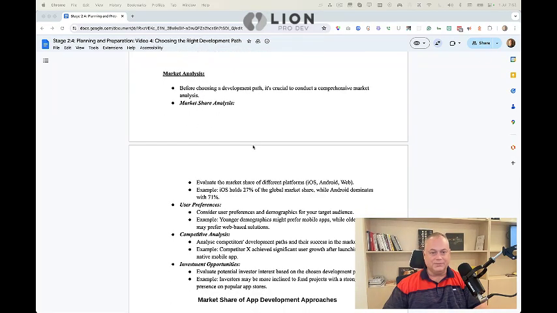Okay, so a little fun. Let's take a look at the market analysis. Now, before choosing the path, it's critical to conduct comprehensive market analysis and see what others are doing, why they're doing it. Take a look at why people are choosing certain platforms, and if your options lie in rest with what they're doing, that's maybe a good indicator.